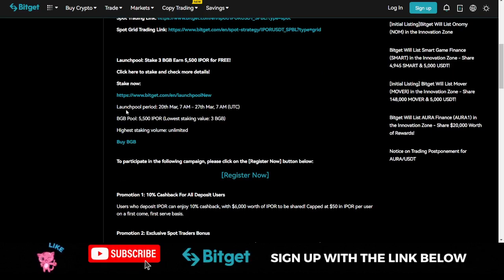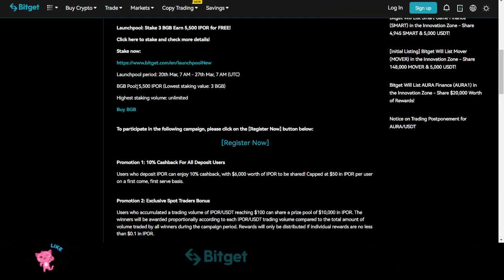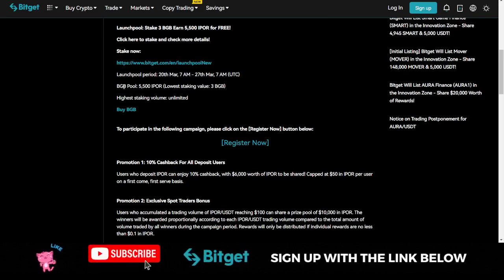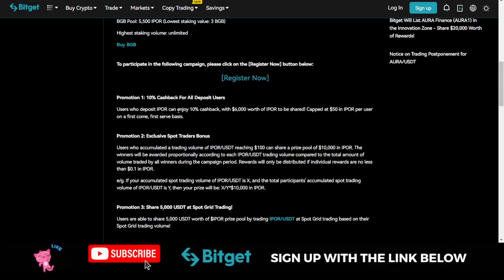So here on the announcement page, if I scroll down, you can see that the minimum you can stake is 3 BGB, which I said is just $1, and then the highest is unlimited. You can stake as much as you want, okay?